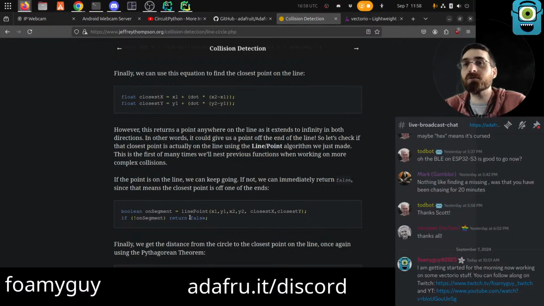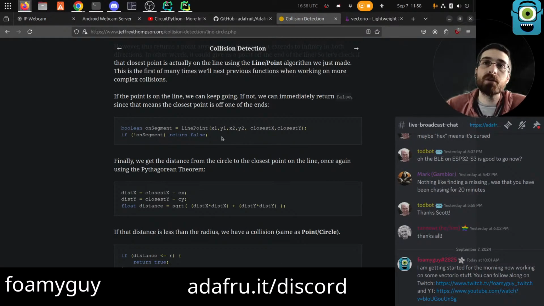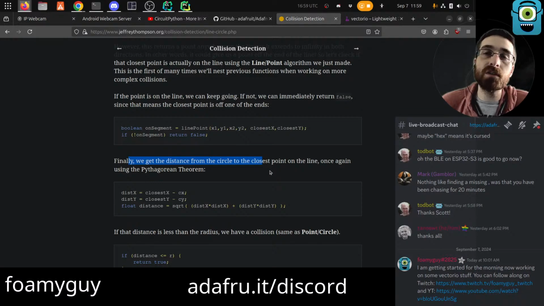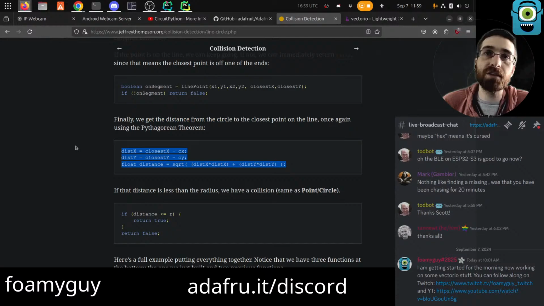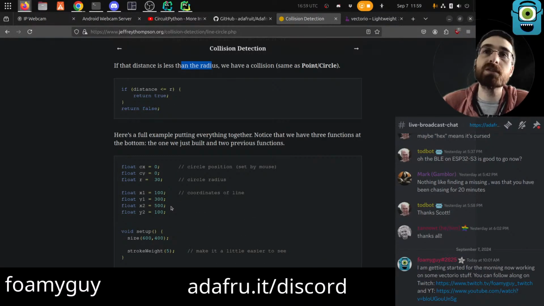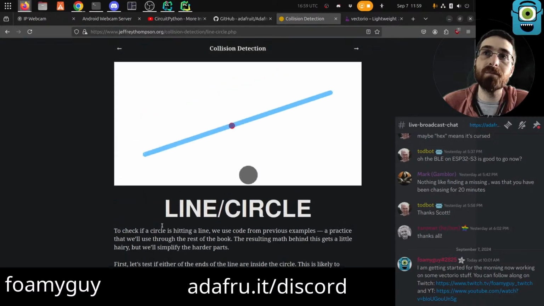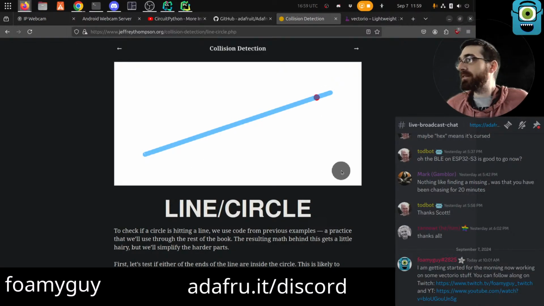And then if that is true, we would return true. Well, more specifically, if that is false, we would return false. But then finally, once we've done all of the above, we get the distance from the circle center to the closest point on the line. So another measured distance. And then if that distance is less than the radius, we know that the circle is intersecting the line. All right. That all makes sense, but I do think it is going to be left for another day. I think for now I'm going to wrap it up.